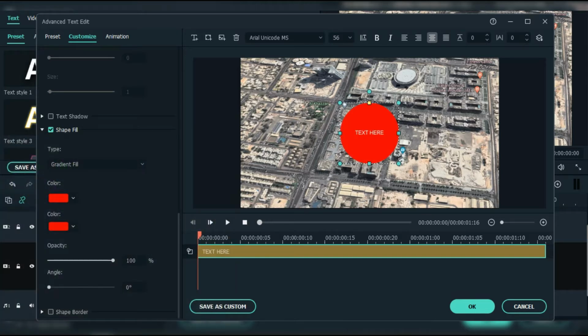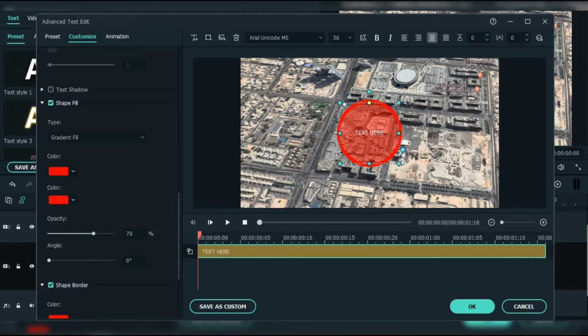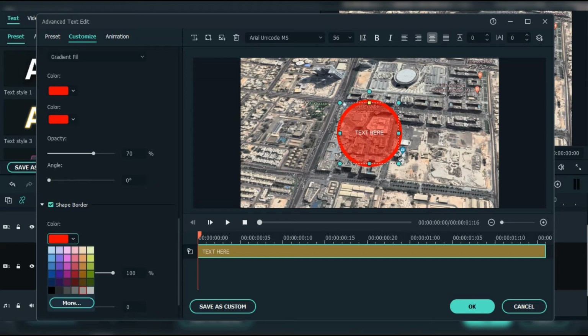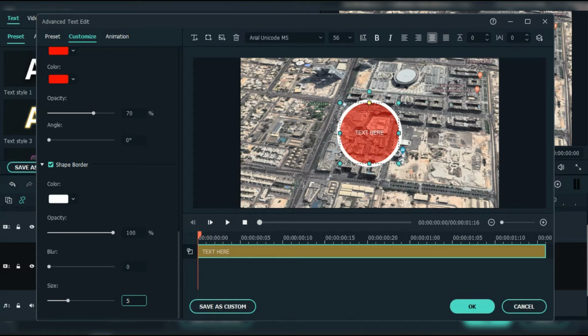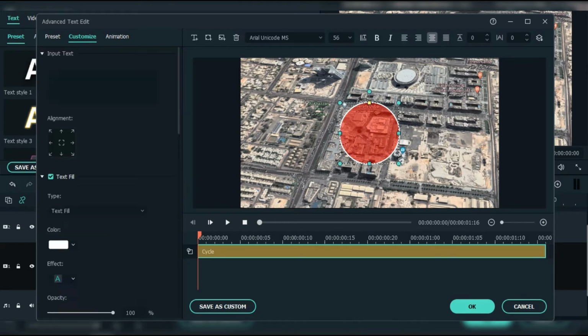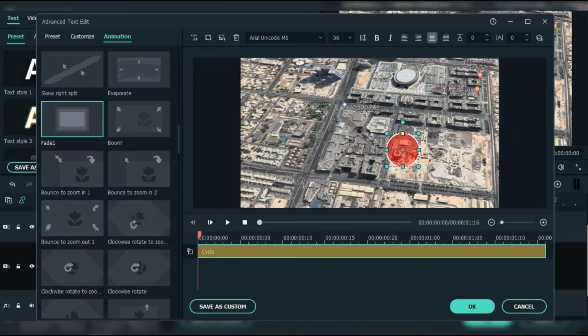Adjust the opacity to 70%. Select the shape border to white with size 5. Now remove the text. Make the circle smaller and adjust it on the top of the location. Now go to Animation and add Fade 1.